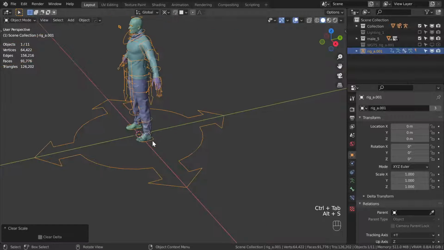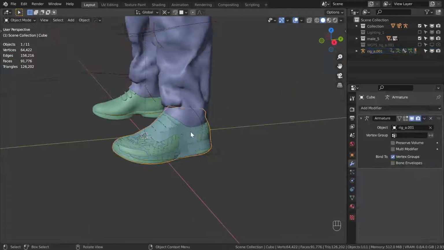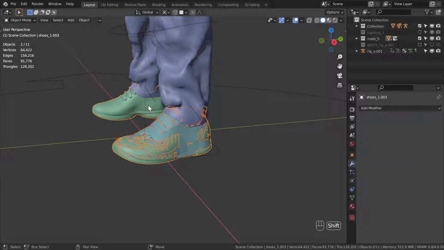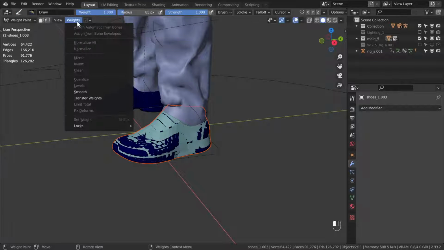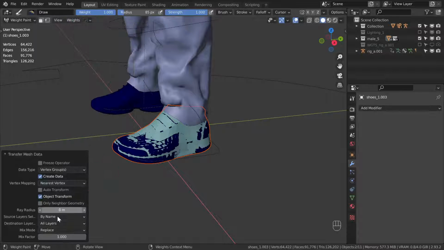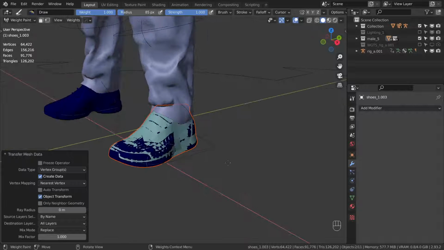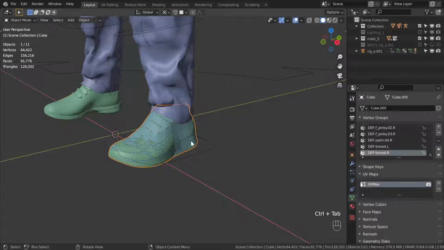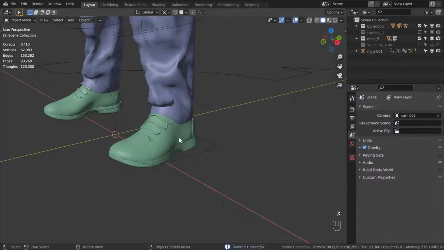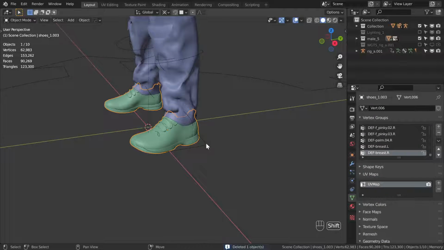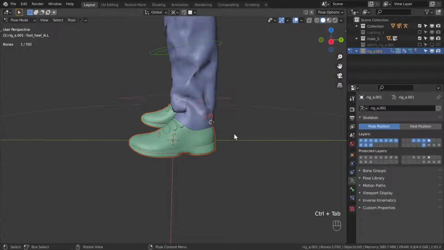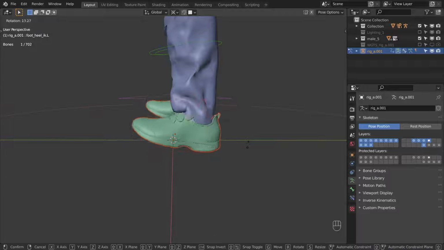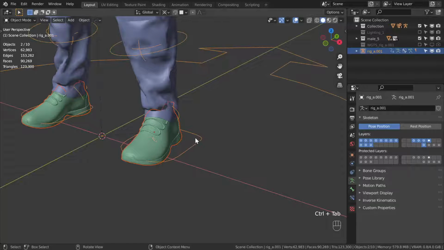I'm going to select the rig, clear the scale, and now I'm going to select the placeholder shoe with the original one. Going to go into weight paint mode, transfer weights. Make sure my by name is selected in the source layer option. So weights are transferred. I'm going to delete it, or you can just hide it. And I'm going to parent it to the rig by hitting Control-P, armature deform. And now we're not getting the messy offset, right, with the pieces. So it's great. This is what we want.